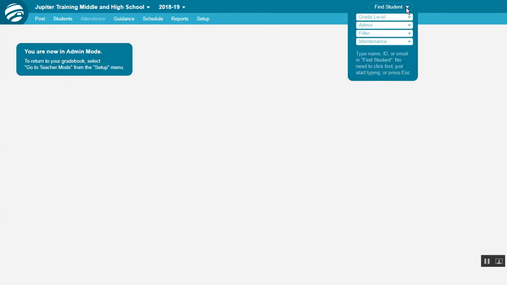Click this little triangle to see the menus. For example, set the Grade menu to 9th grade to view the 9th graders at your school. Then click a student to see their records.